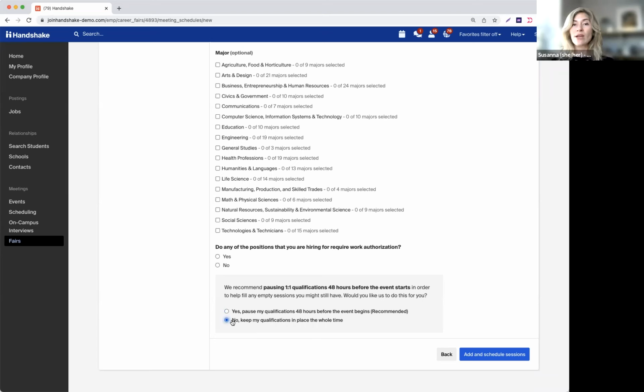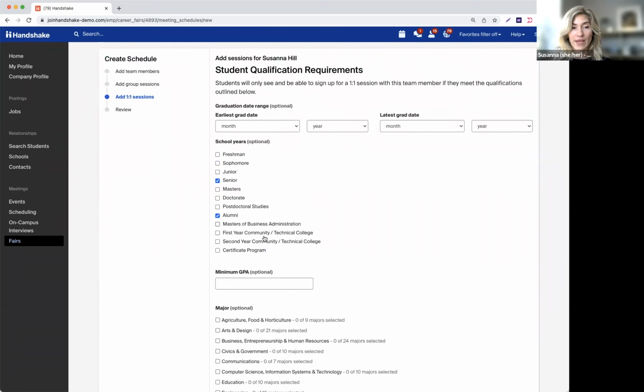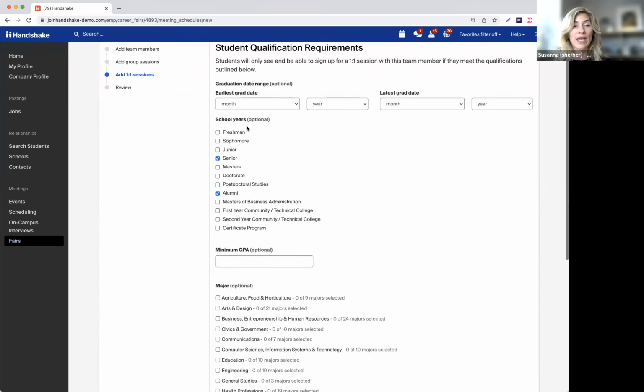However, I definitely urge caution when applying these qualifications. You can inadvertently weed out some really good candidates by nature of these qualifications. So for example, if I enter a graduation date and a student graduated maybe the semester before, I might miss that student, even though they're still a great fit for me. So just be very thoughtful about using qualifications.